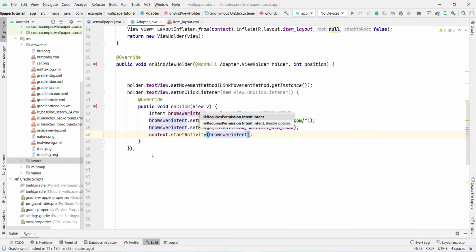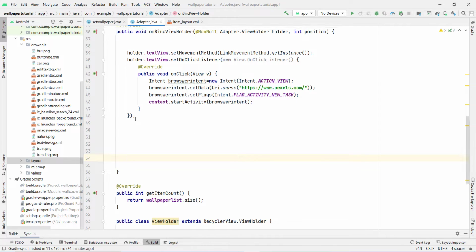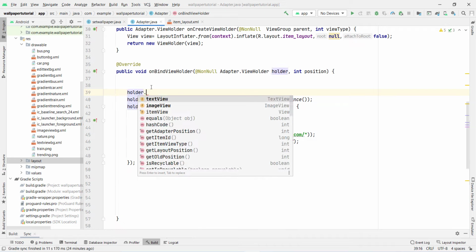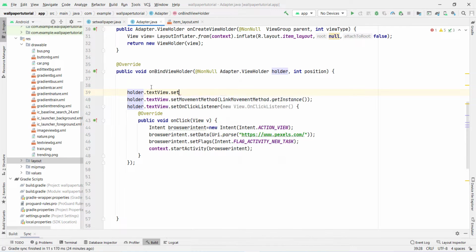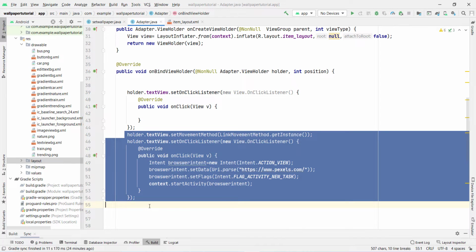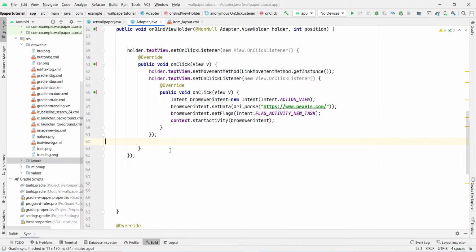Now after this we have to paste this code inside our this one. So holder.textView.setOnClickListener, then new, then capital O and press enter, and we have to paste this code inside this one. So Control X, cut this code and paste here. So now it will work fine.